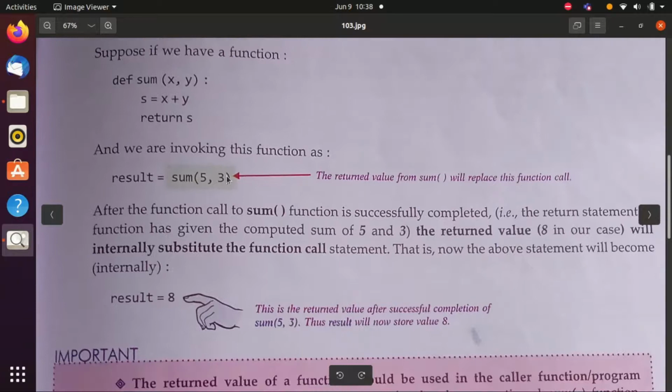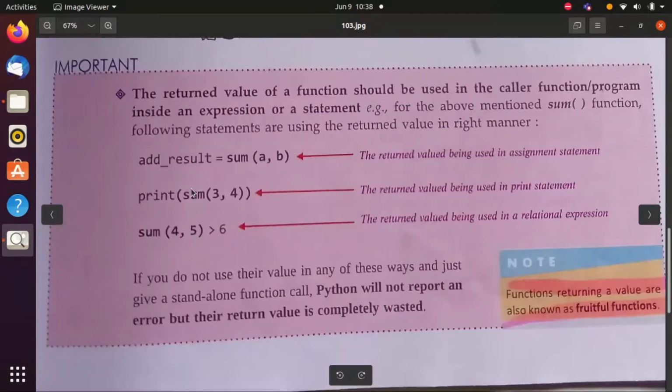So you do not write anything here like sum a comma b stored to; you will not write this statement here, and also you will not write this statement here. You simply call a function like sum a comma b. So in that situation, Python will not report an error, but the returned value is completely wasted. That is, we are not using that returned value. It is coming back to the caller section, but we will not use that.